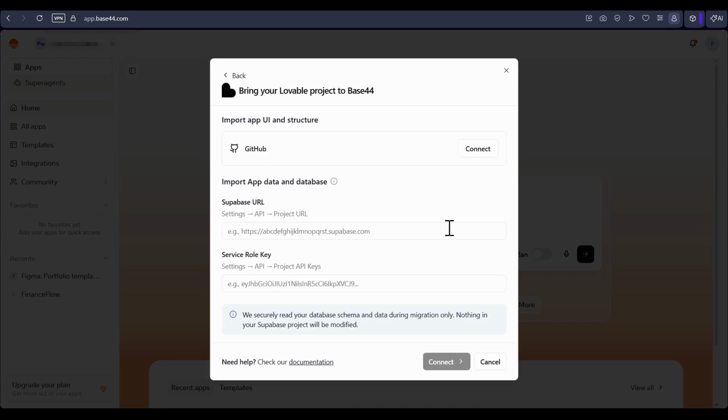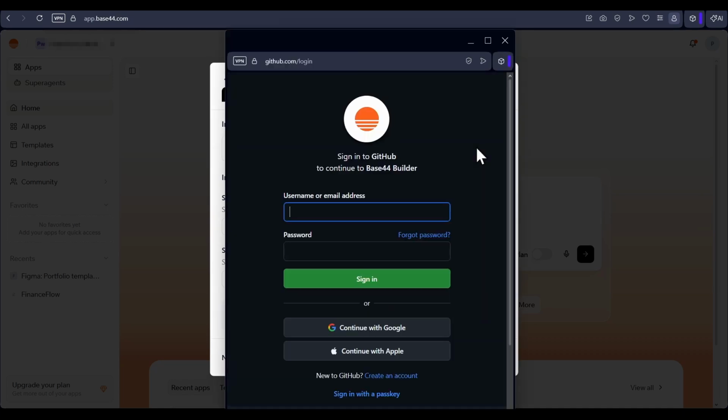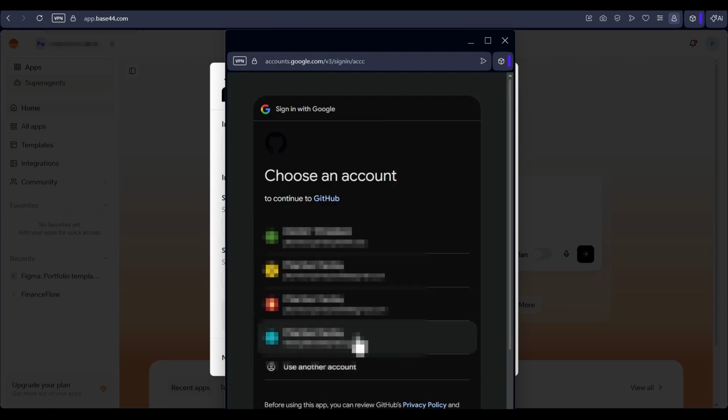Now, in order to import your project, you will see that there are a few requirements. The first requirement is that to import the app UI and structure, you need to connect GitHub. Then, to import the app data and database, you need to provide the Superbase URL. Click on Connect. Here, it will ask you to sign in to your GitHub account. You can either enter your email ID and password manually or click on Continue with Google and select the Gmail ID linked to your GitHub account.